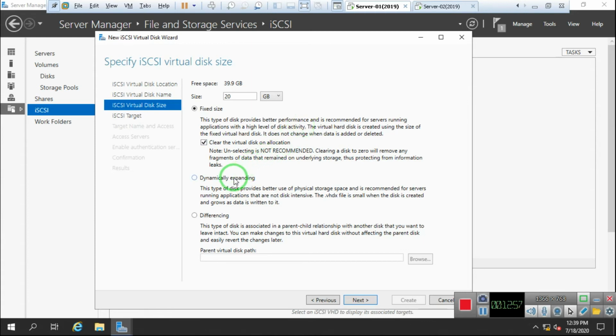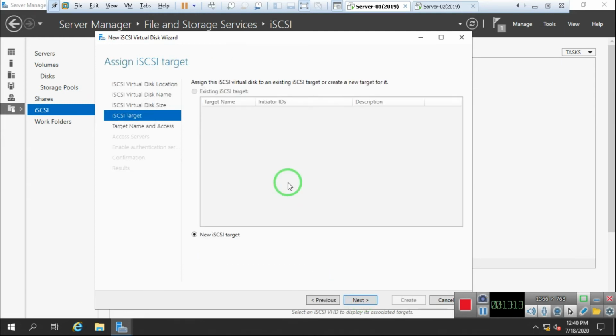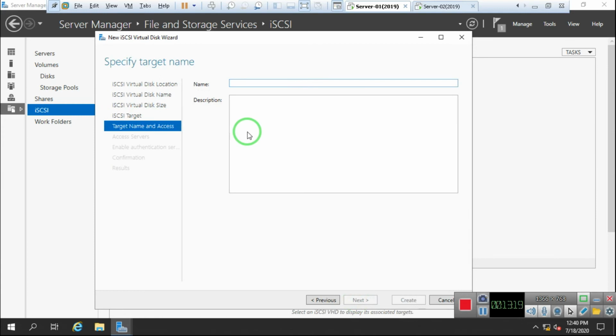Okay. If you click on dynamically expanding, it means that it's not deducting the space right now. When you slowly start using the space, then it's going to deduct the space in server 1. So we mostly use dynamically expanding. Now click on next. Now they ask you the target where you want to deploy this space. Now click on new target. Now give the target name.